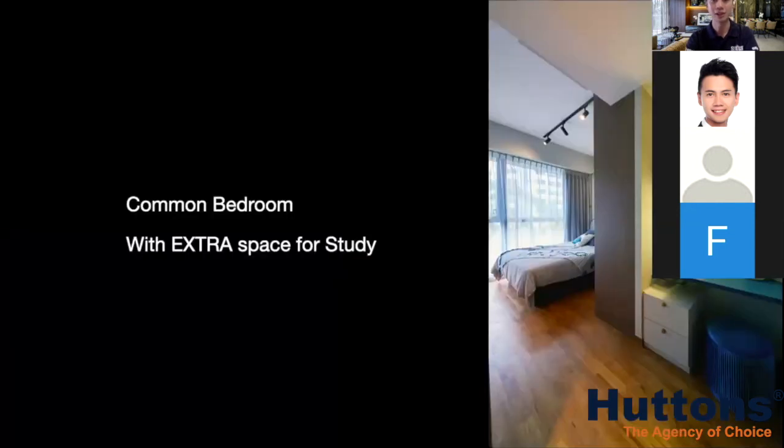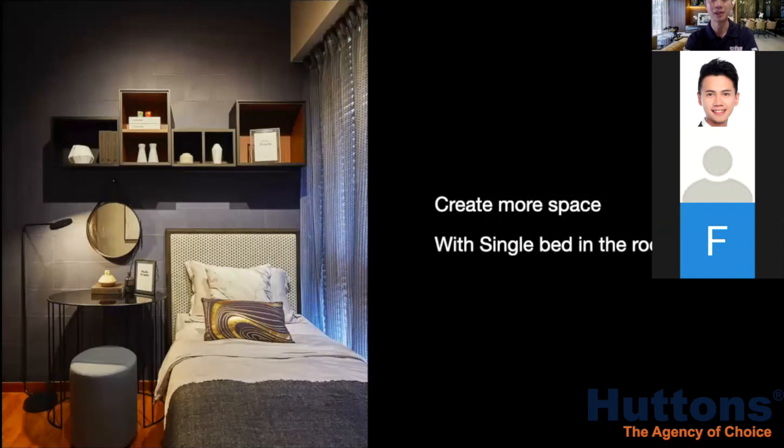Next is one of our common rooms, which is one of the biggest spaces because they come with an extra study area. Hardly do you get this layout in the market, because normally a common room can only fit a queen size bed. But in this one, some owners would like to have a proper study or maybe a dressing table for the children. Yeah, so this layout has this area for them.